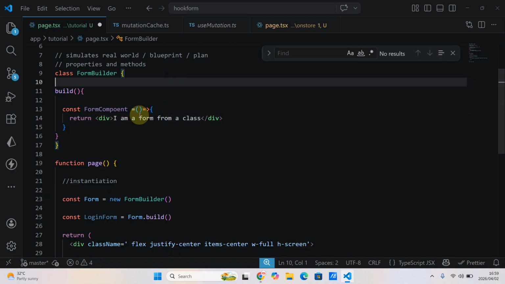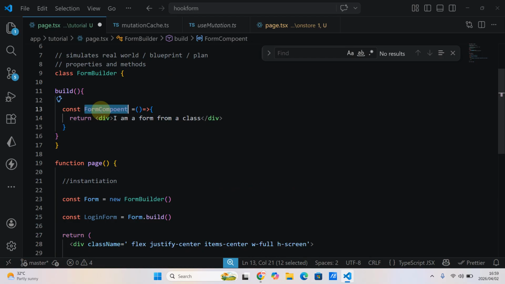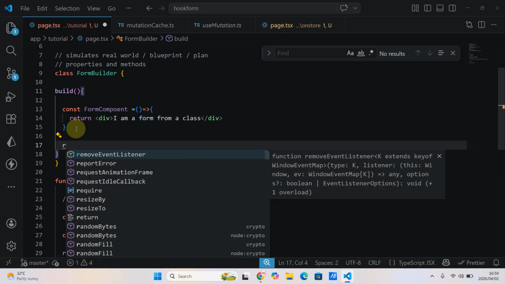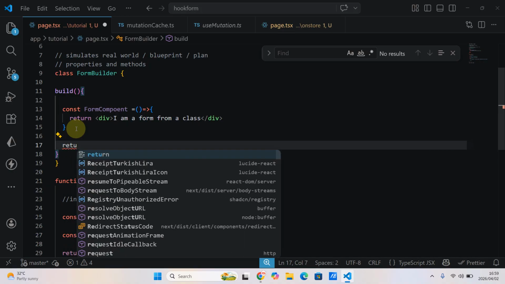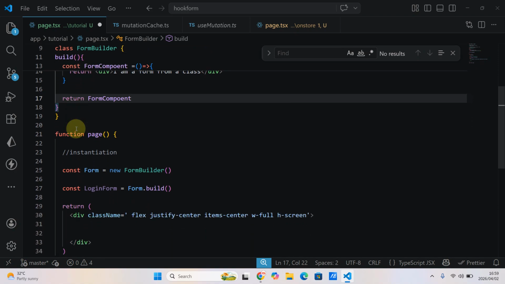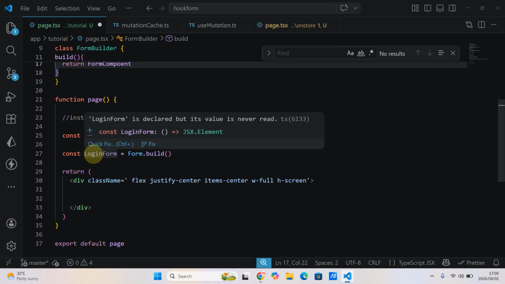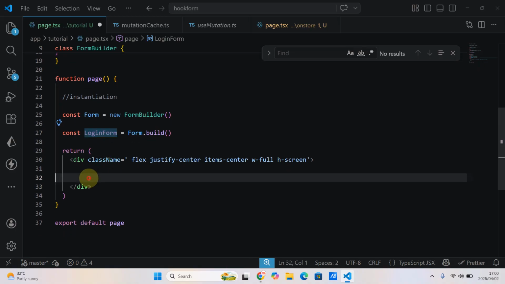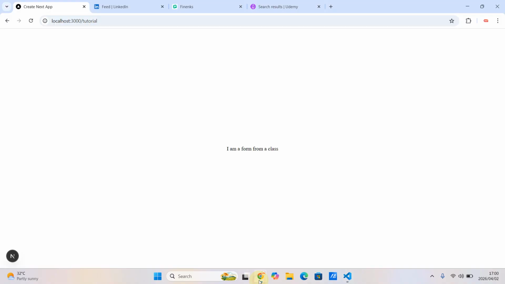So what do we want to do then? Since we've created this component, we want to return this component. Now let's go and check. Remember, we're using TypeScript. Let's check what this gives us. Now this gives us a JSX element. What can we do with a JSX element? We can render a JSX element. So let's just render this here. Now we see: I am a form from a class.